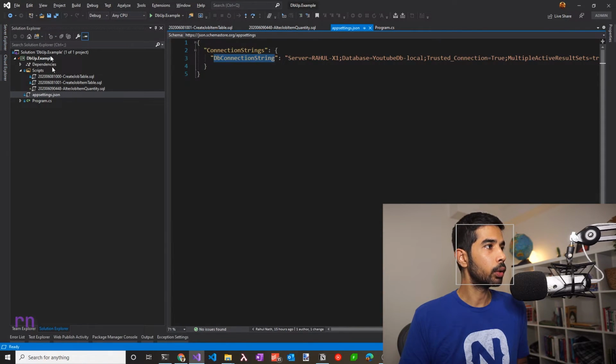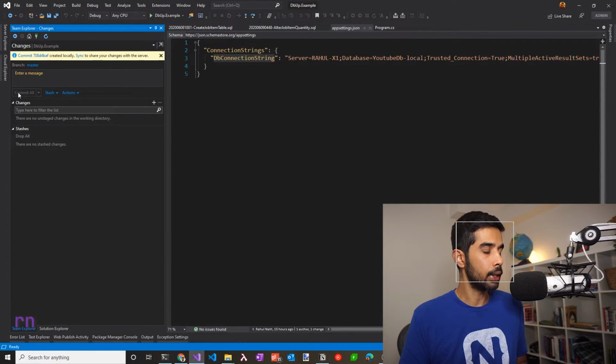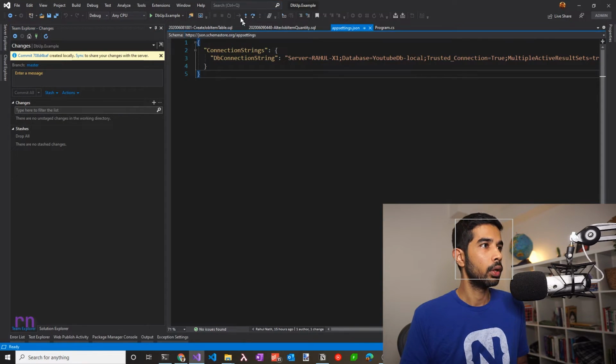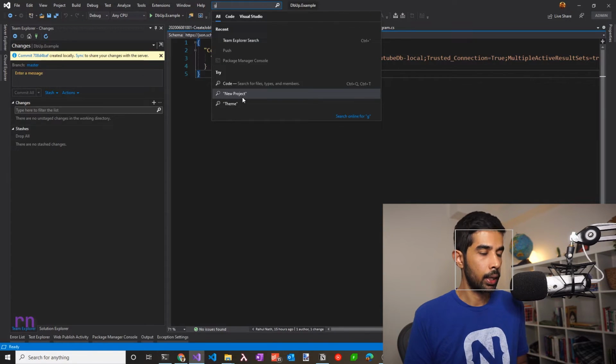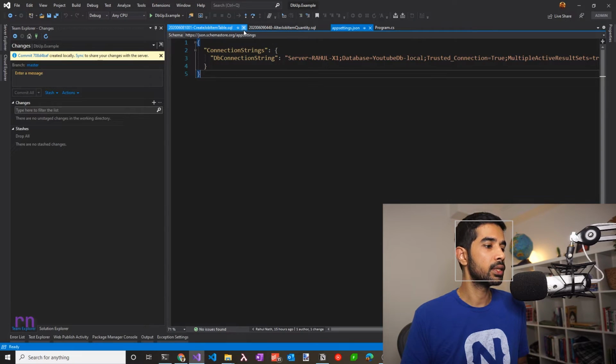So let's go into the Team Explorer, this new file. Let's specify alter job item quantity, commit this, and push this from Visual Studio itself. You can use Ctrl Q to bring up the global search and run git push to push this up into the repository. This is an easy way to push up from Visual Studio.